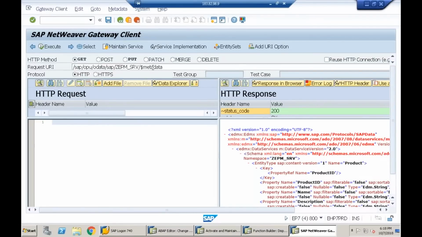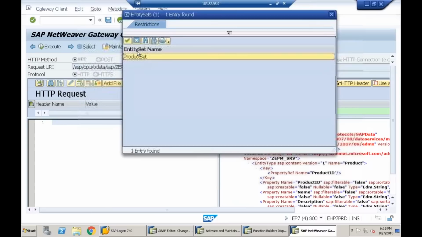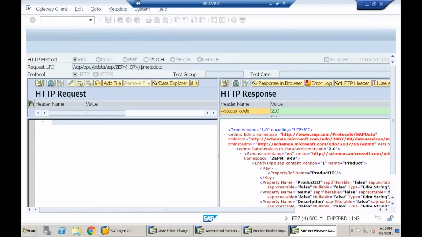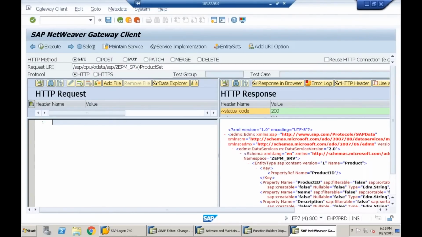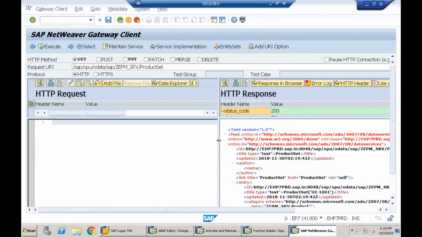As part of this URL, you have to provide the entity set name. If you click on the Entity Sets button on the application toolbar, it will display the list of entity sets available in our current service. If you click on this, we have only one entity set, which is ProductSet. So you have to give the URL like this, slash ProductSet, and choose the HTTP method GET. When I execute, it is going to return the list of product details. In the HTTP response section, it is going to display the list of product details. So if you observe here, I got the list of product details.